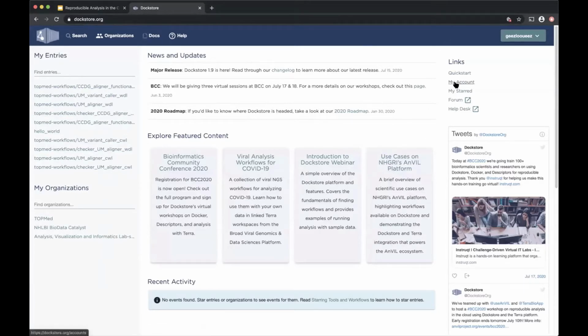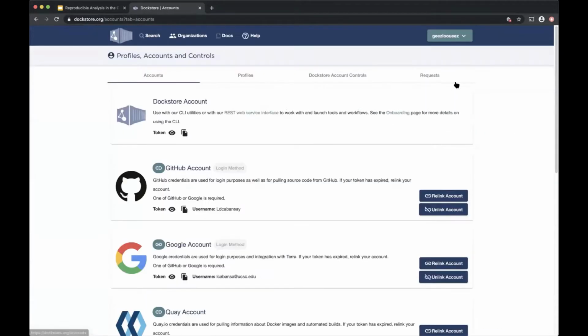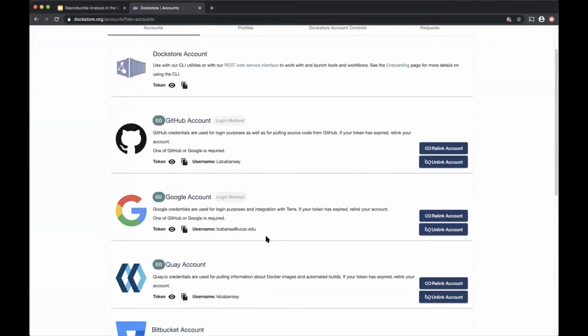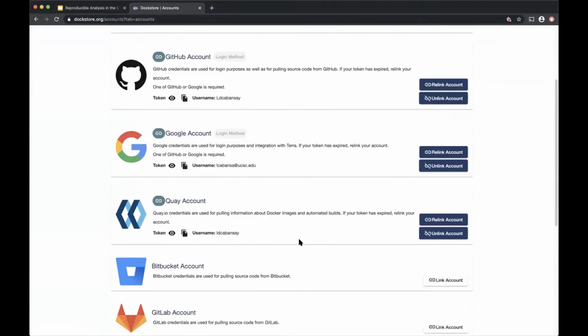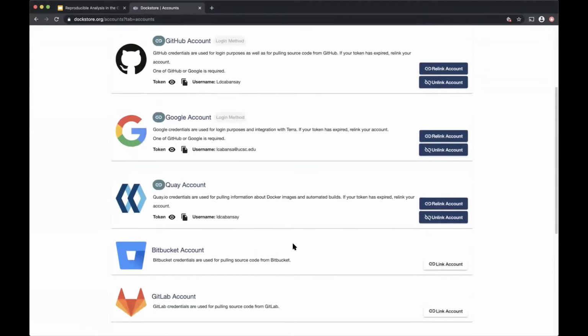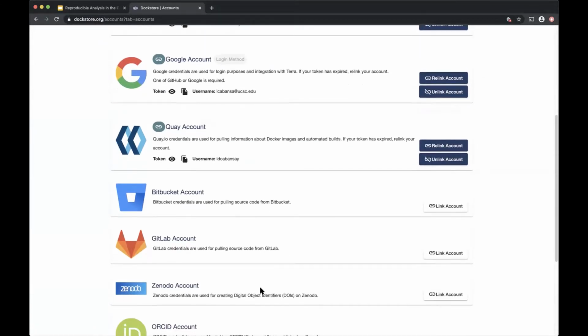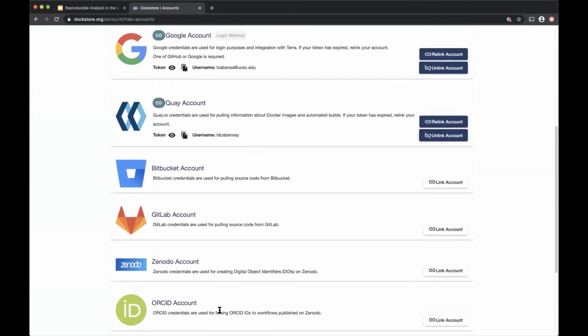But I want to show you all the different integrations that we have. So like I said, you can hook up your GitHub account to connect your descriptors, your Google account, and a bunch of other source control repositories to help manage your data. You can also link your Zenodo account and your ORCID ID to manage and connect to your publications.